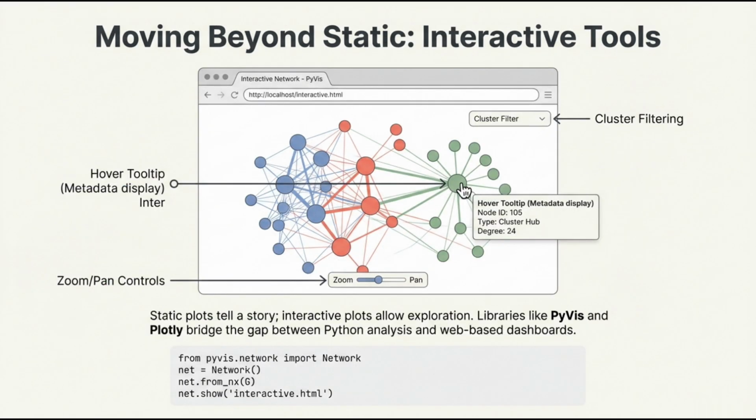Up to now, most of our figures have been static. This slide shows why interactive tools can be powerful. In the browser-style example, we see hover tooltips, zoom and pan controls, and a cluster filter. These features turn a plot into an exploratory environment.